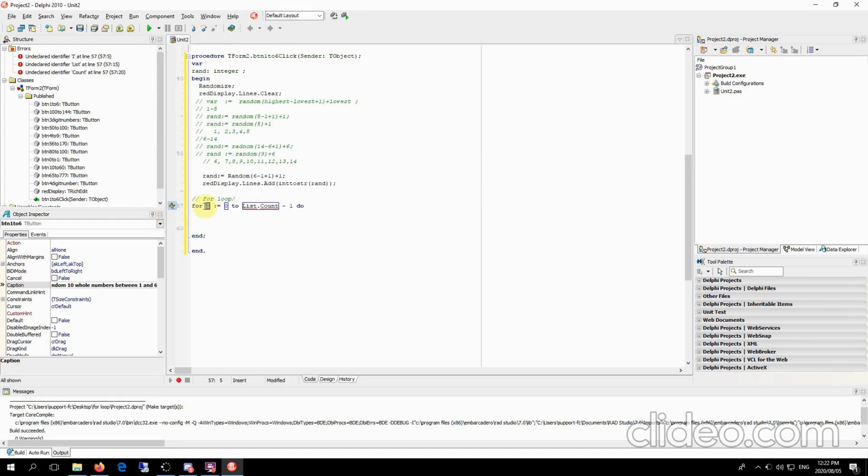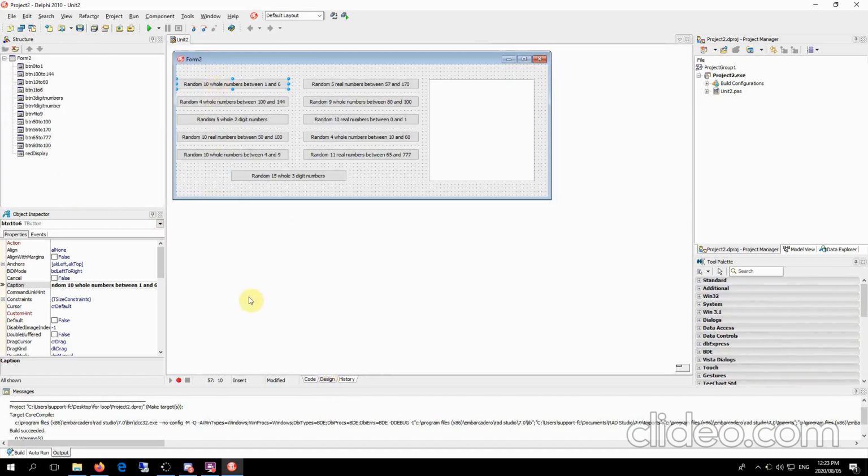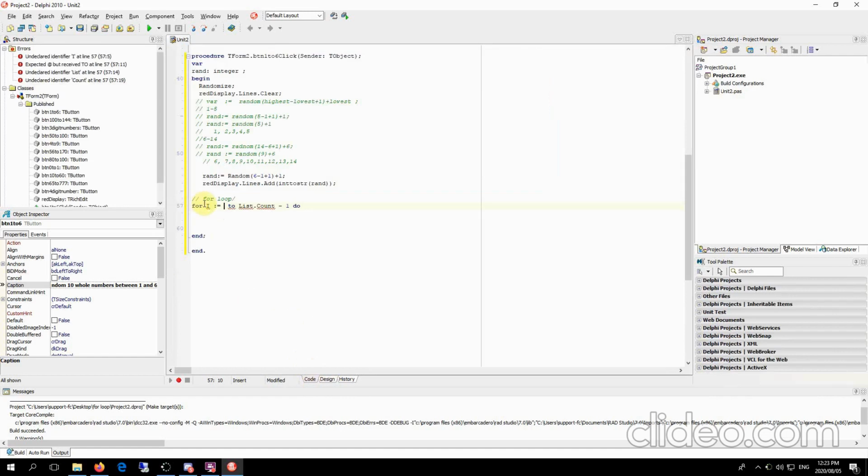So you'll have a for I, and you can leave I as is. I will be your counter. I'll explain how I works in a second. You will see after the equals there is a 0, so we want to change the 0 to our lowest one. If the question is 10 whole numbers, we want to start at 1, and then go to 10.